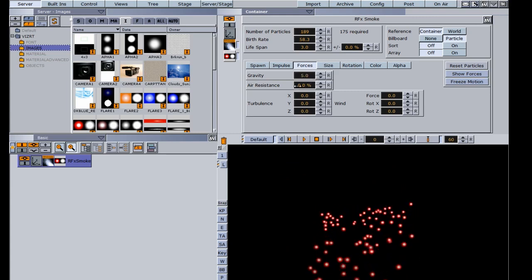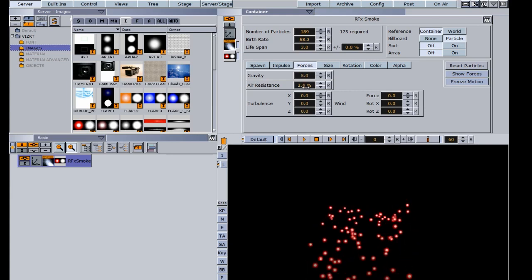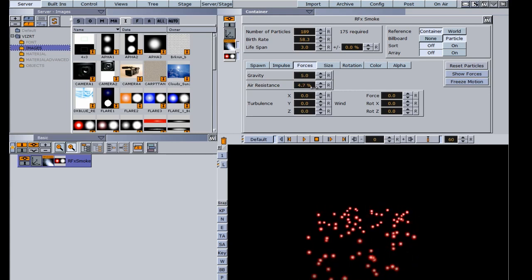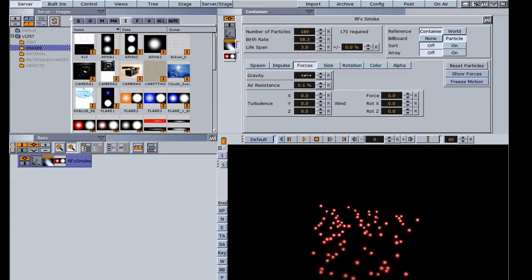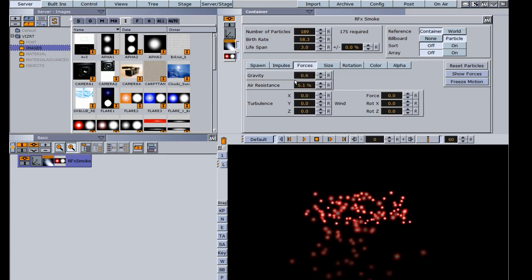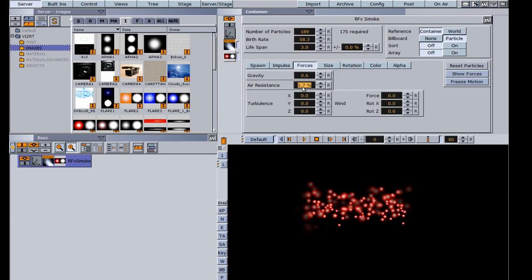We also have air resistance. If we increase this, it's going to resist the airflow of these particles. So if we adjust the gravity back down a little bit and have the air resistance set up, we can kind of get these particles to float there like that.